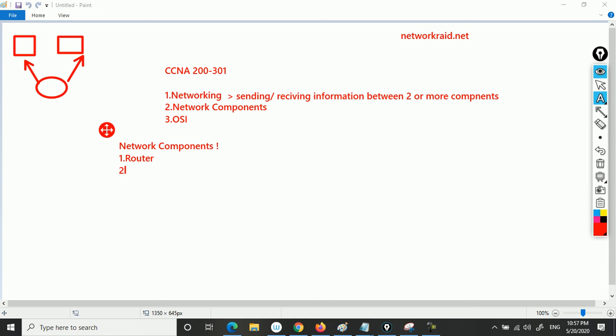Then we'll come to the switch, L2 and L3. Now you'll come to the bridge. It's a legacy device.